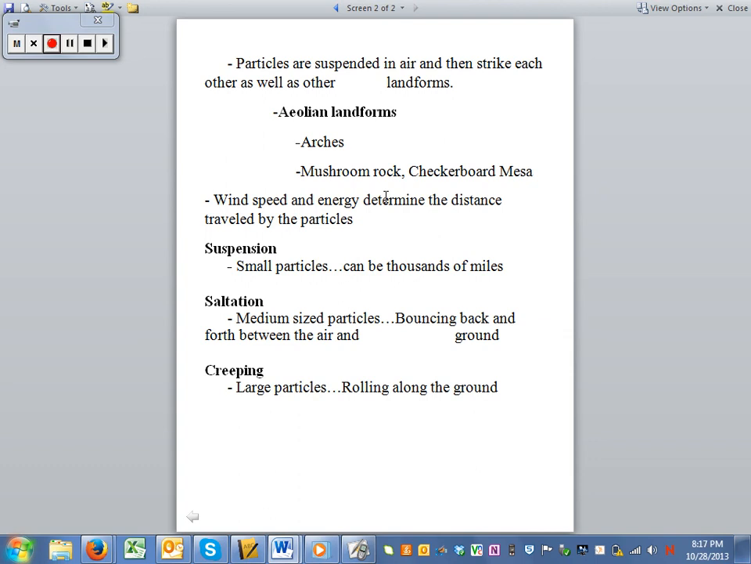One is suspension. And suspension is for the really small particles. And this can be thousands of miles. So a particle is lifted up and it's just carried somewhere else. That's suspension, but it's only small particles. Then saltation is medium-sized particles.